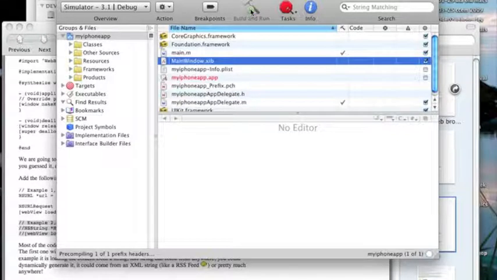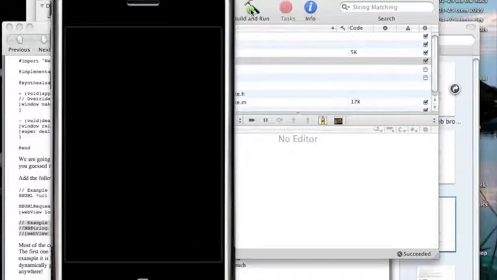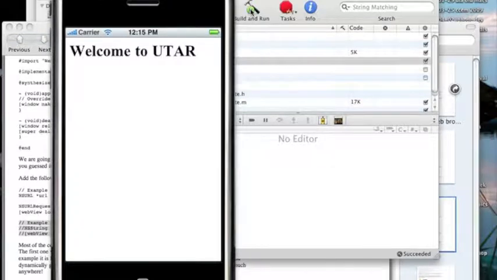When you build and run the program, a simulator will appear, and the program should execute in the simulator. There we go. Welcome to UTAR. Okay, so this is a successful running of the program. So you see the simulator here.